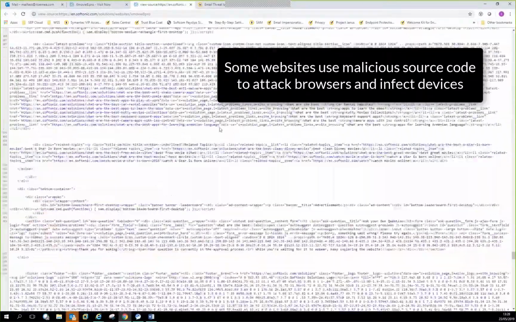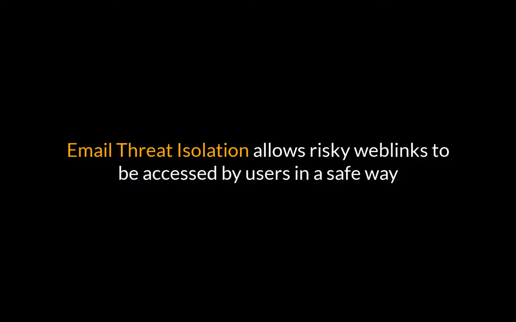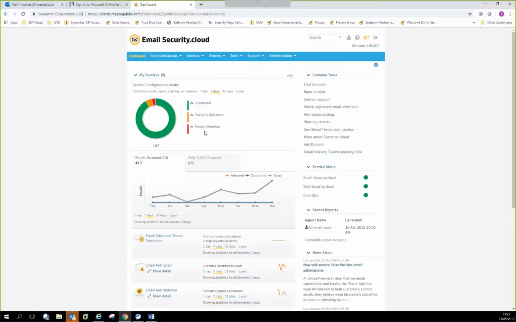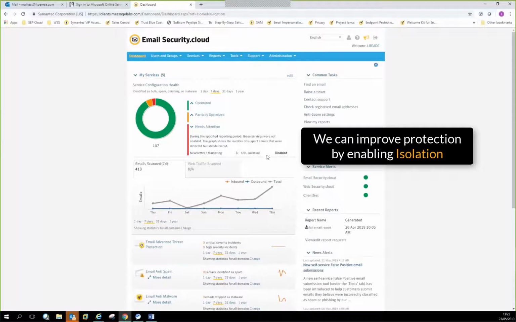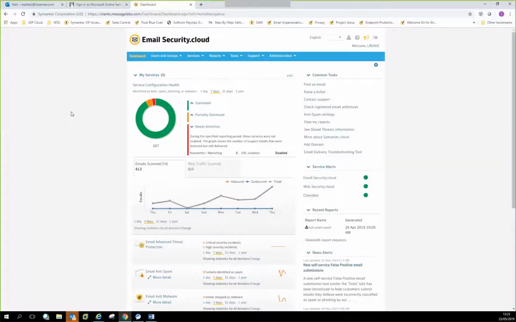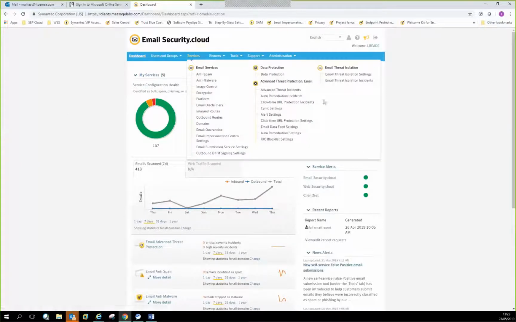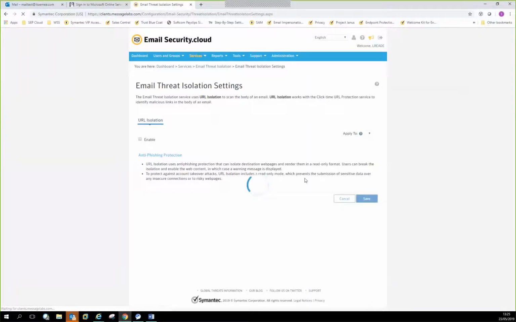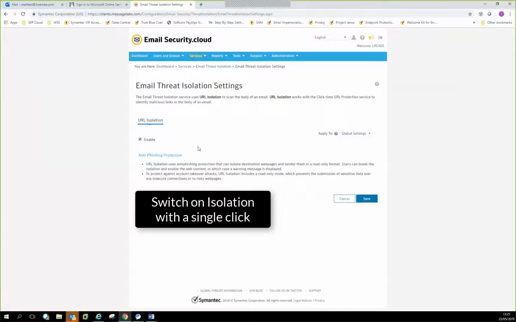Symantec includes email threat isolation to prevent against these types of attacks. From the Service Configuration Health dashboard, you can see that we have not enabled the isolation policy, and to fix it is really simple. We simply enable that policy, and there are no configuration settings to be made, as this is done by the team at Symantec.